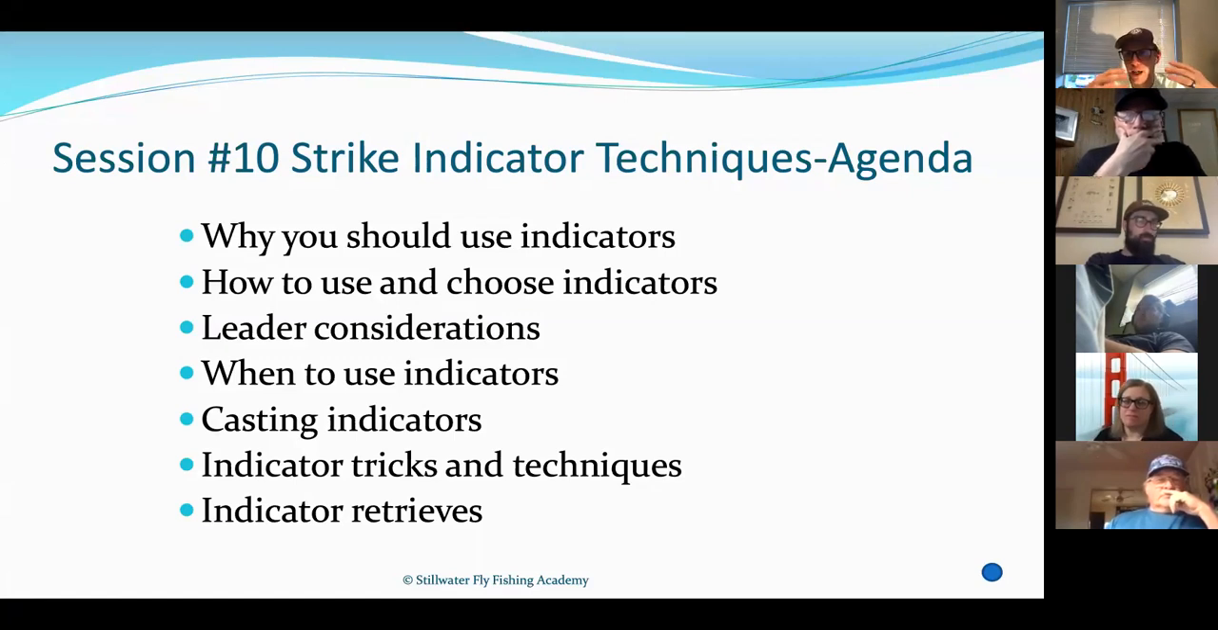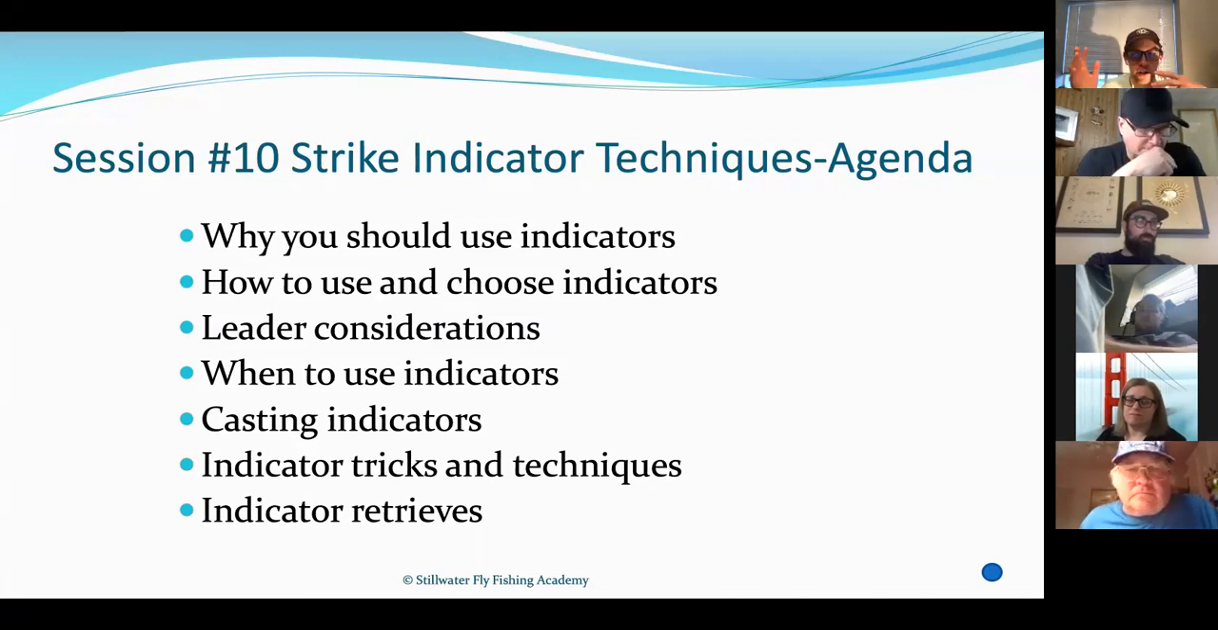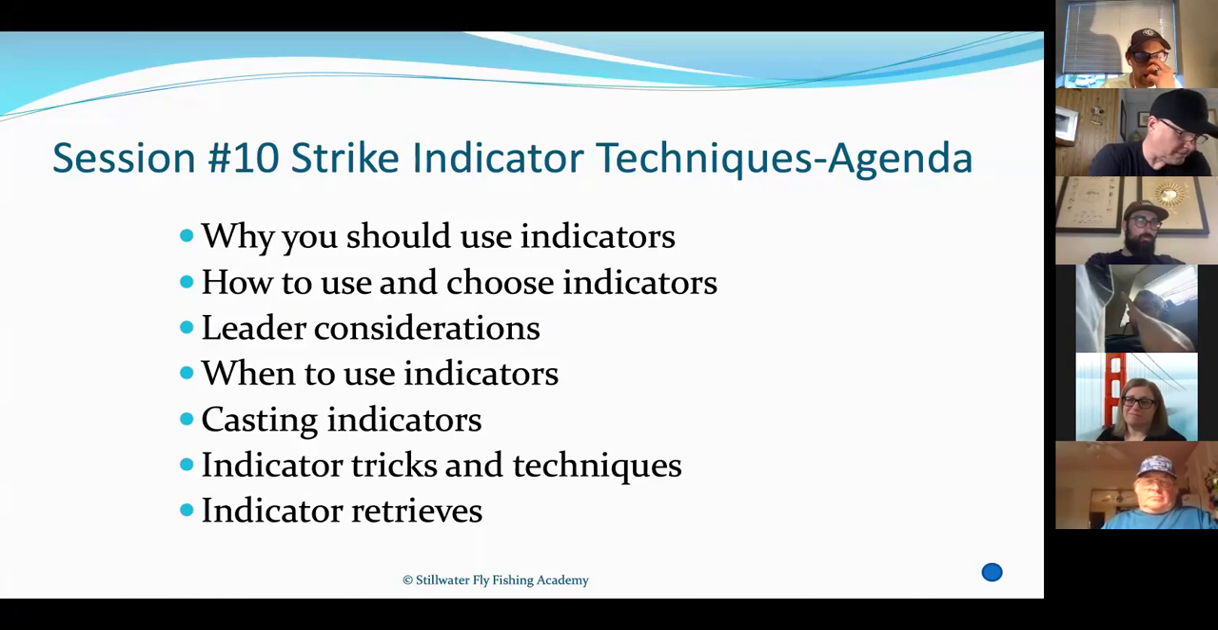how to choose different indicators, because there are instances in which the type of indicator that you're using will have a pretty dramatic effect on even fish behavior sometimes, especially in really shallow, clear water. We're going to go over all that. Definitely talk a lot about the leaders, because the leader structure and the construction of your leader has so much to do with this, and we'll explain why. We've got a couple of really good slides on it.